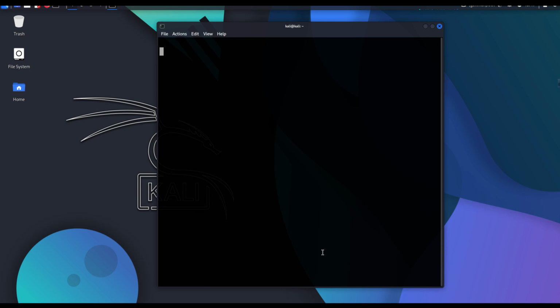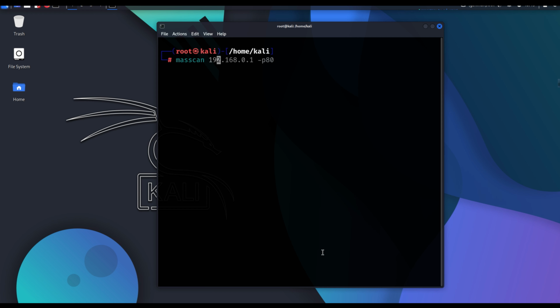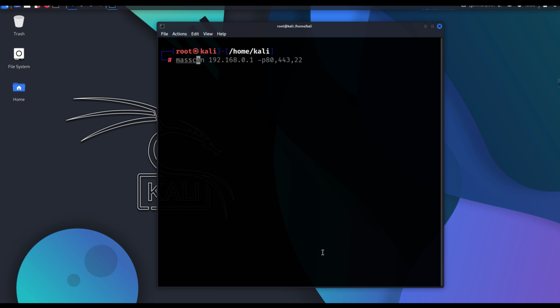Masscan, to quickly scan entire networks, internet scale scanning. Needs root permission. Basic port scan: masscan IP -p80 performs a simple scan of that IP. Multiple ports: masscan IP -p80,443,22 scans several ports at once. High rate, large scans: masscan IP/24 -p80 --rate 10000 scans a whole /24 subnet at a very high packet rate.